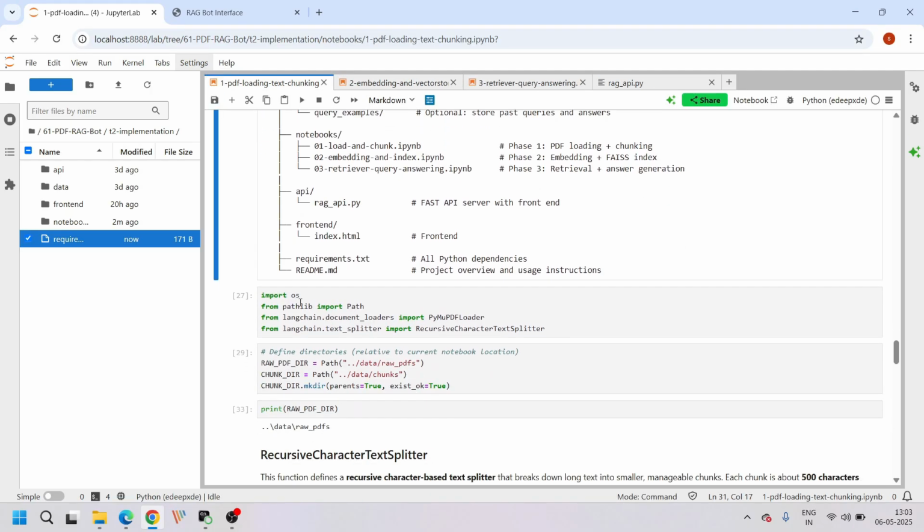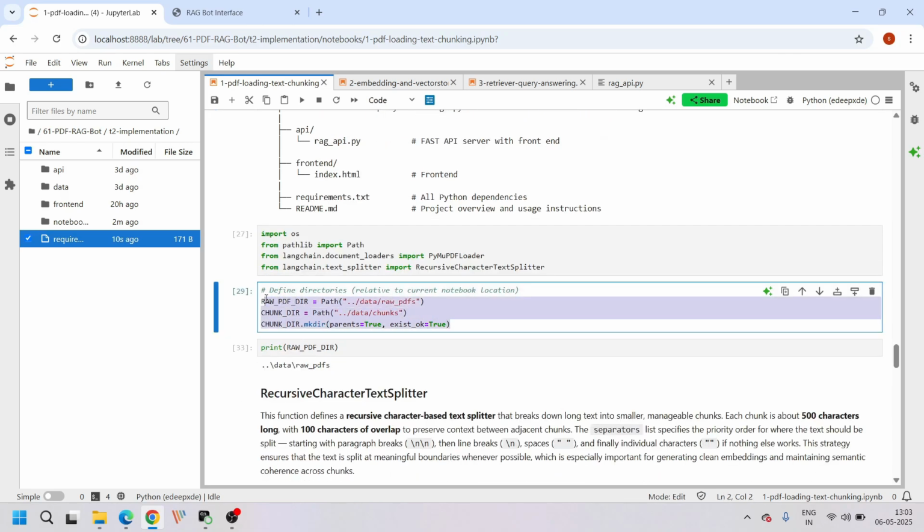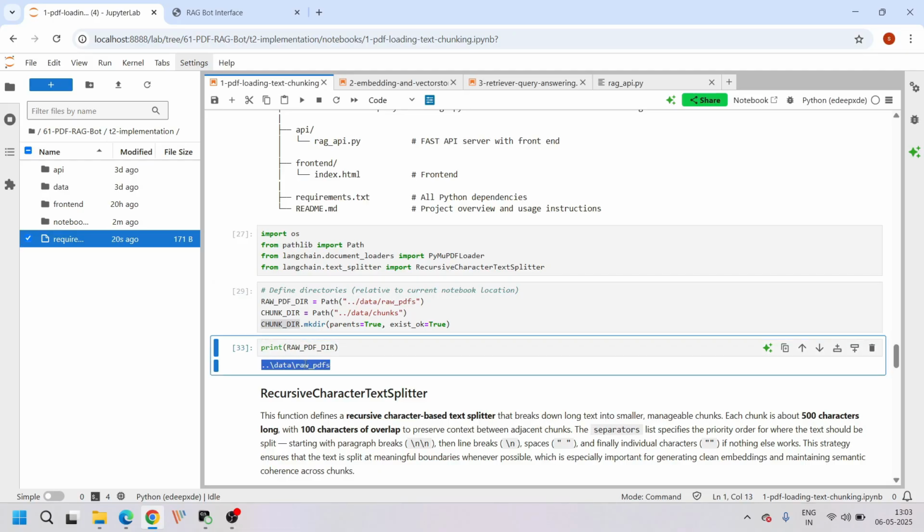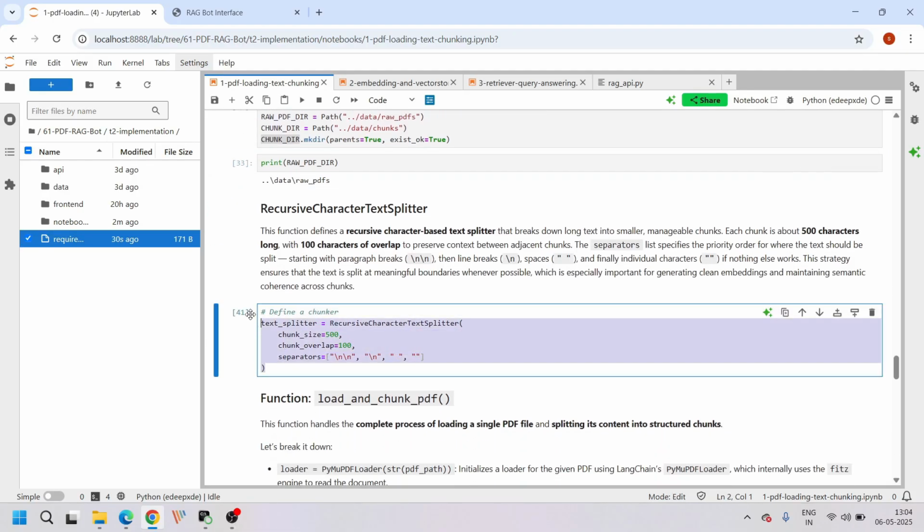Here I'm importing these libraries: OS, pathlib, LangChain document loaders, and text splitter. Here I'm making some directory variables. The first one is a raw folder, the raw PDF directory. The second one is a chunk directory, and if the chunk directory is not available, please create it. This is how the directory looks. This is a relative path, and then here I'm defining the text splitting function.